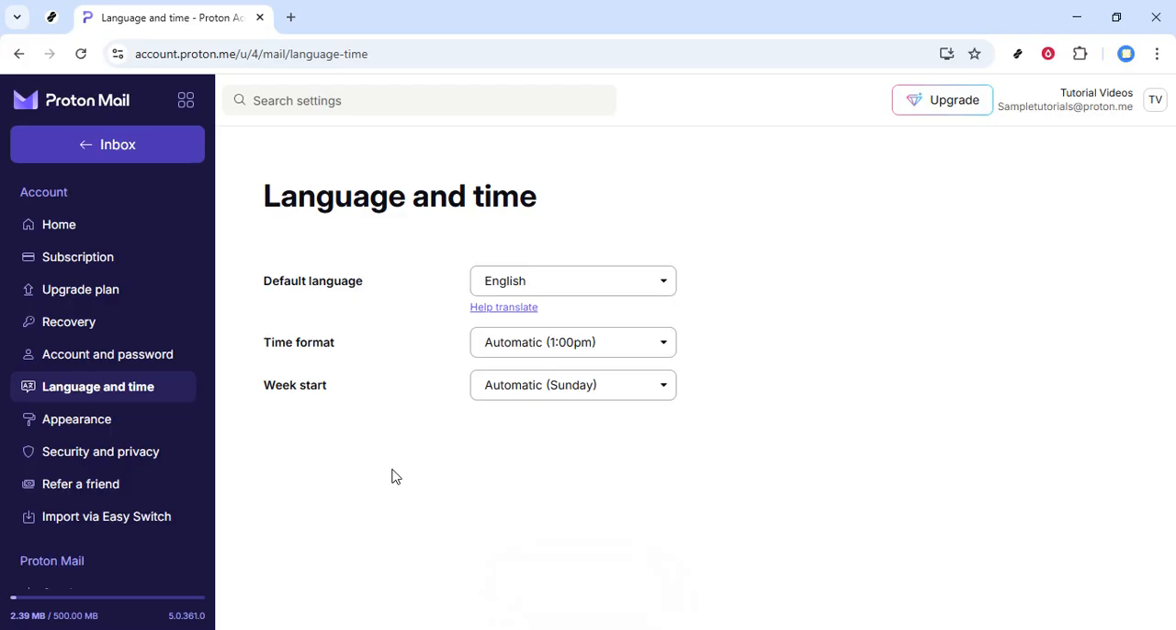That's it. You've navigated to protonmail.com, opened the gear icon, gone into all settings, selected language and time, and changed your default language. Enjoy using Proton in the language that suits you best.